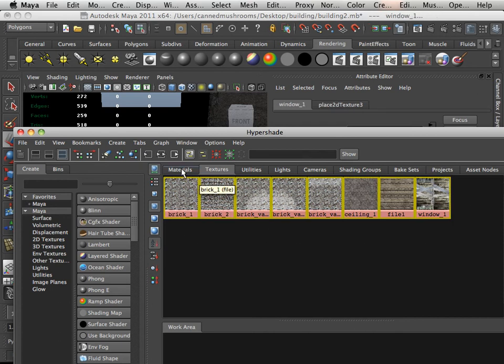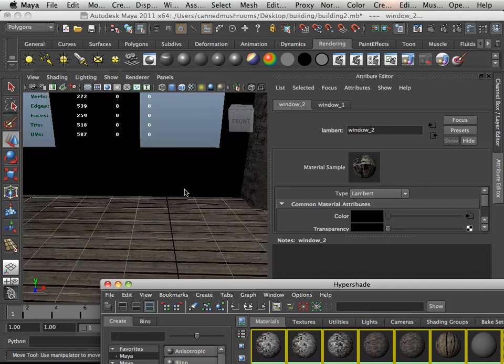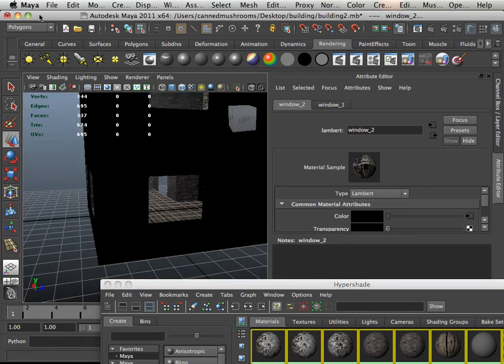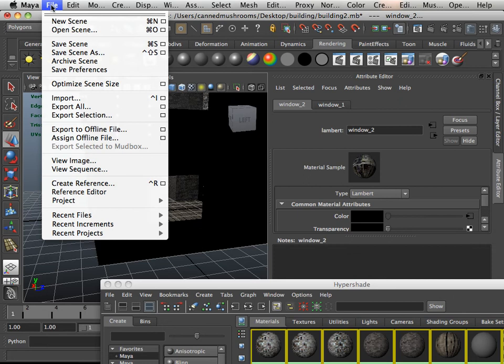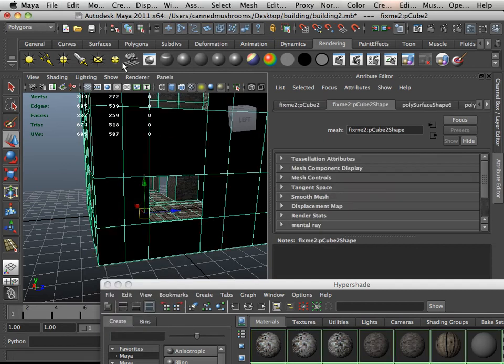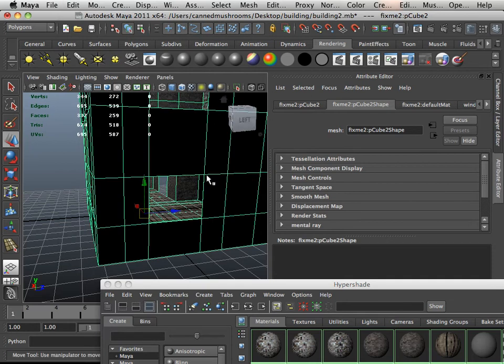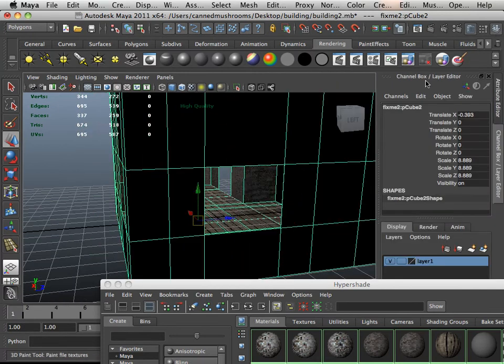So keep everything very named, organized. And also, I want you to start going like this. Edit. Make sure there's no history. Edit, delete by type history. Get rid of all that history. I want you to name this building conventionally. So this is not Fix Me Cube 2. This is building.